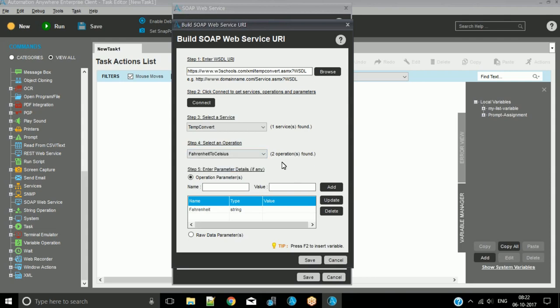Do you observe this one? When I'm changing this, the variable names are getting changed. If I take this Fahrenheit, whenever I change this, the parameter is getting changed. Here, if you select this parameter, it is asking you what are the inputs that you wanted to provide.